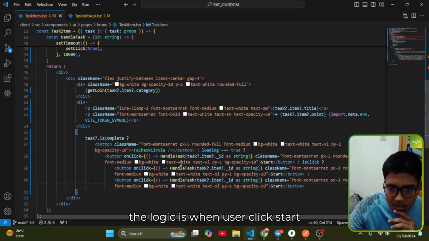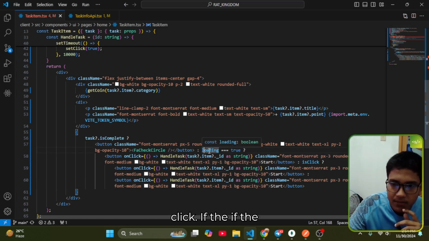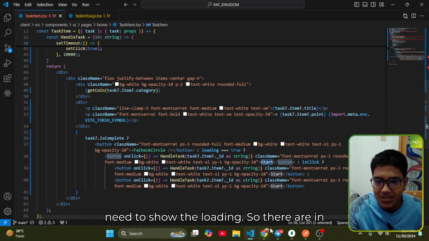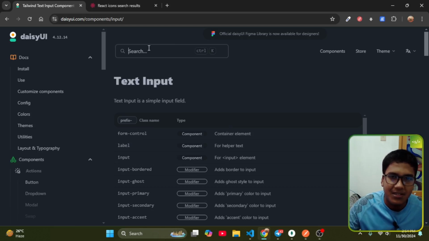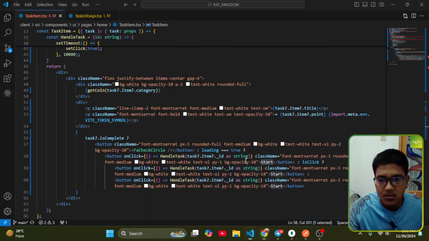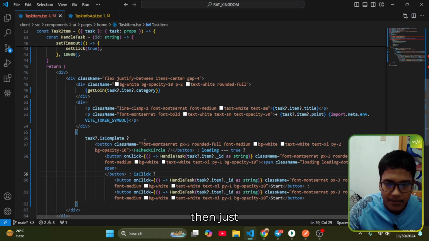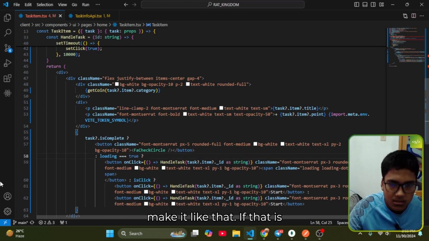Now the logic is, when the user clicks start, then where is this click? If the user clicks on the start button, then the loading will be there. I need to show the loading. In Daisy UI there is something like loading, that is more complicated. Okay, I need this loading, dot loading. So I need to show that dot loading. Okay, I just make it like that.